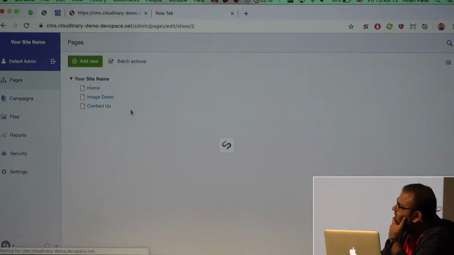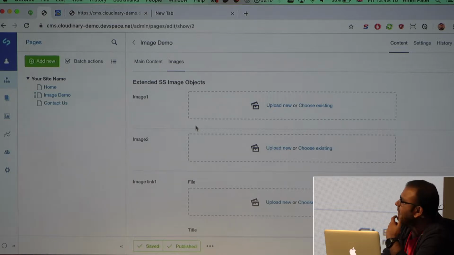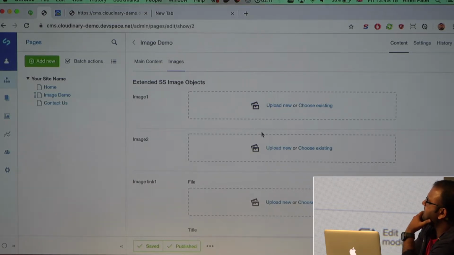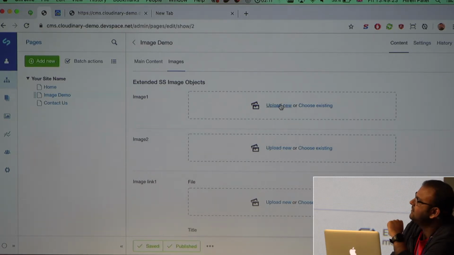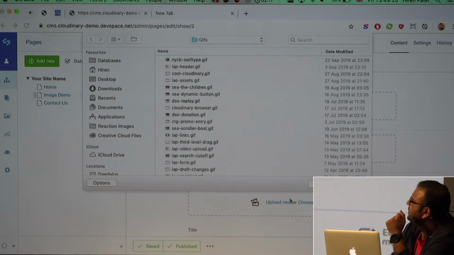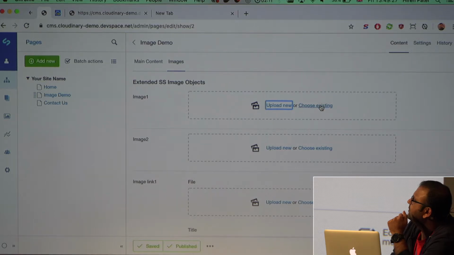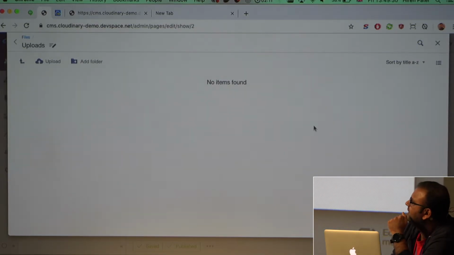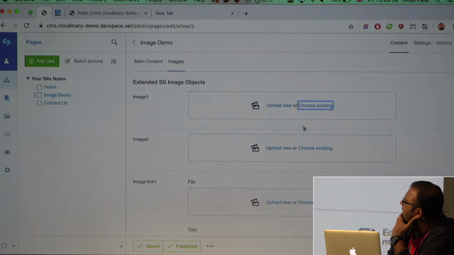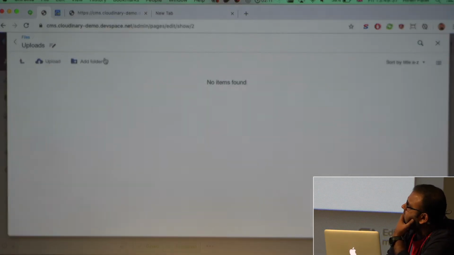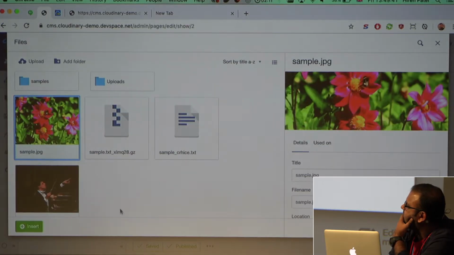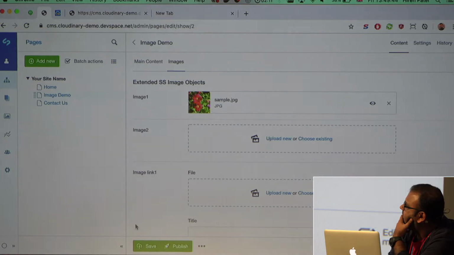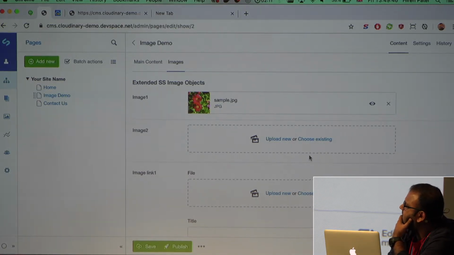All right. I just want to bring forward a few fields that are available. You're already used to the standard field where you upload new or choose existing, which brings up that dialog. So let's just quickly go through that one. Say I want that guy. Cool, I got that image.